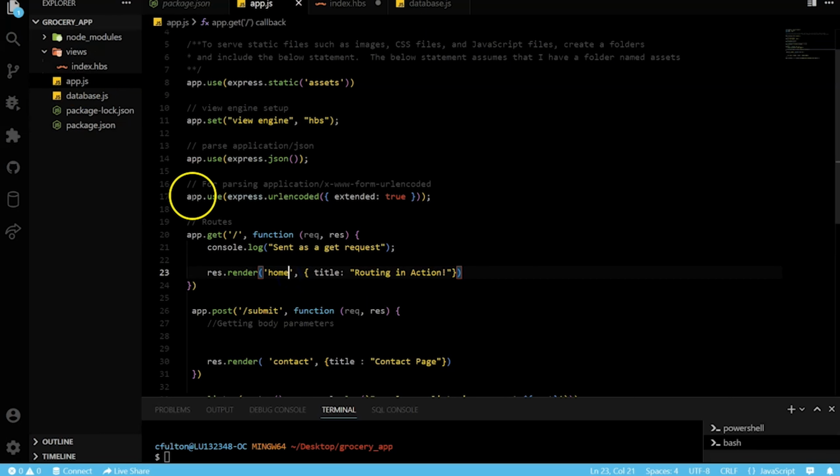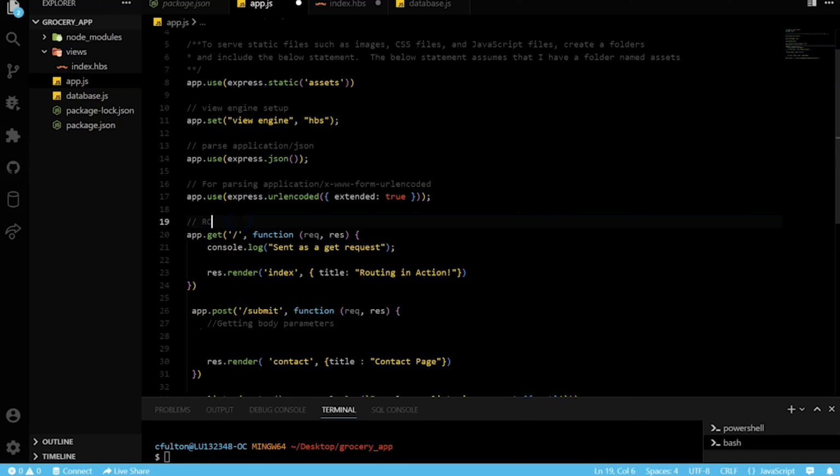Before I get into the nuts and bolts of routing, I like to comment my code. Commenting your code helps keep you on task. Sometimes you can get really lost if you don't plan out well what you're doing. So here, I'll just say route to home page.